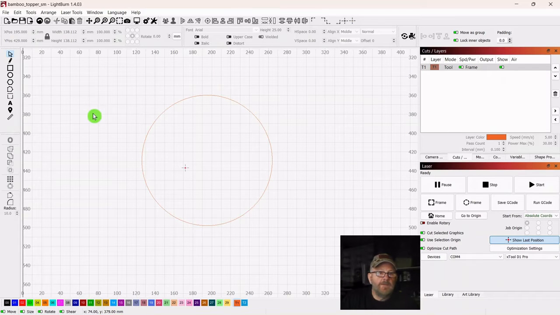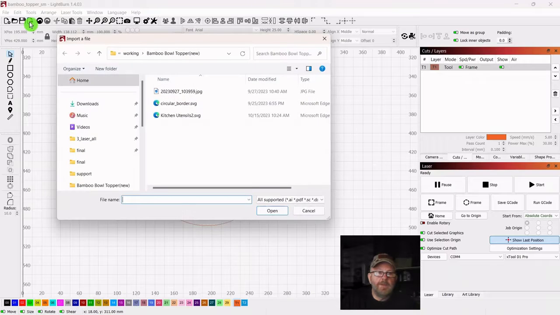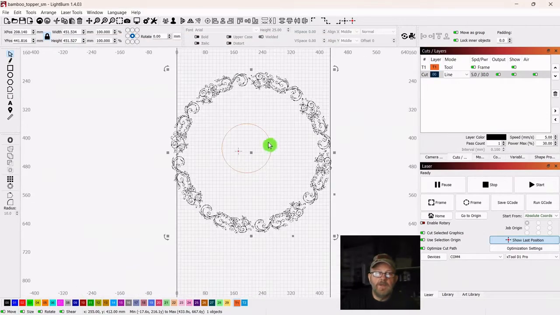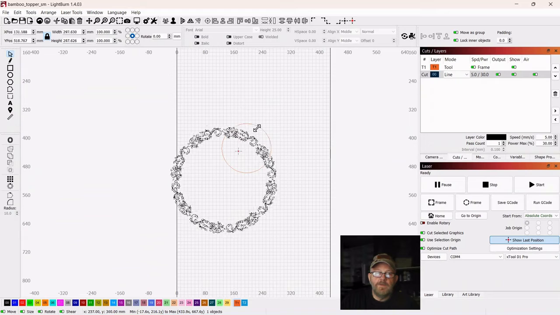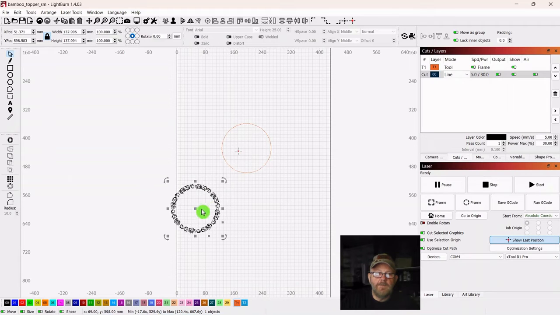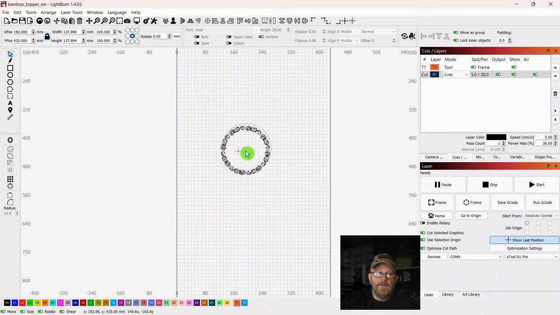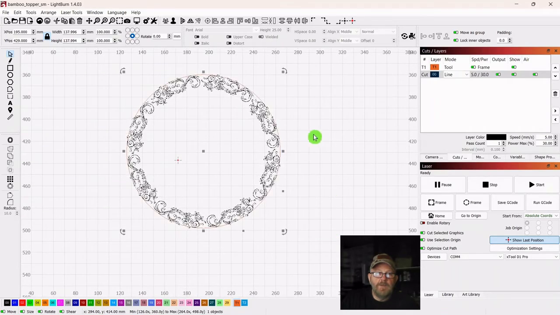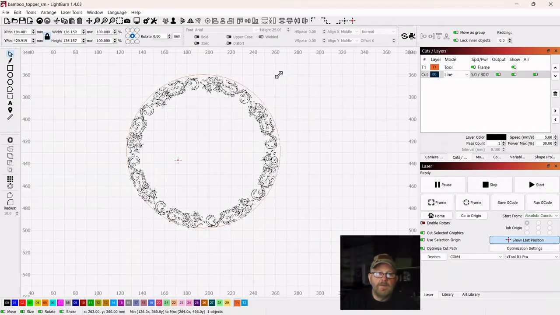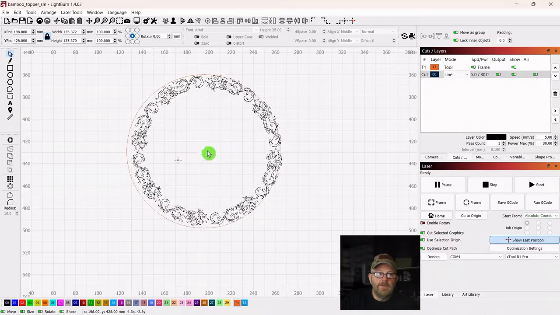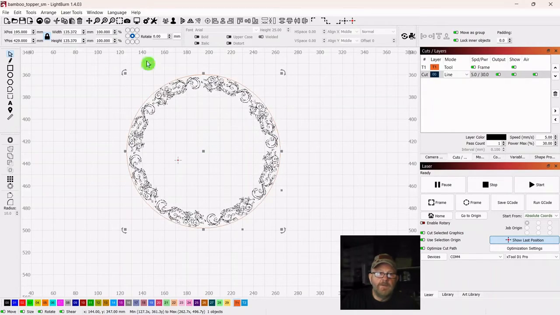Okay, so now we want to get a graphic and put in the center. And there will be links down in the description so you can go get these free vectors. So select that, grab the corner to resize it, and it should snap into place. I'll make it a little bit smaller. It should snap to center.